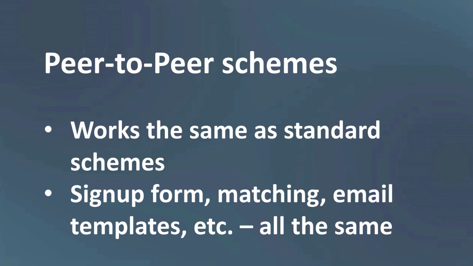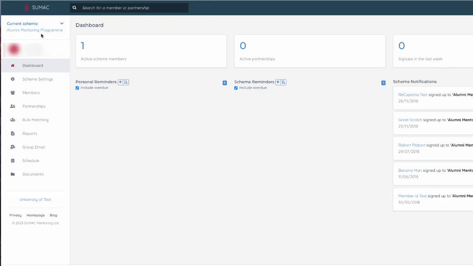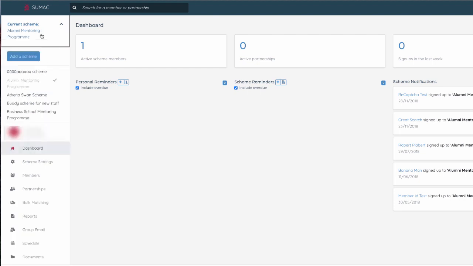To create a peer-to-peer scheme, a scheme must first be created using the normal scheme creation process. This is only available to admin users with account coordinator privileges. A new scheme can be added from the scheme selector in the top left-hand corner of the admin interface.